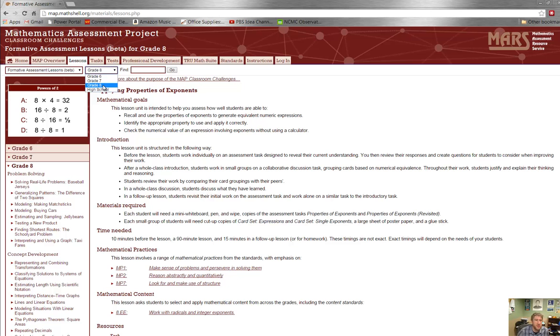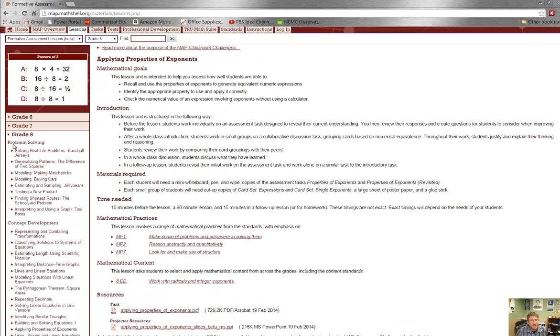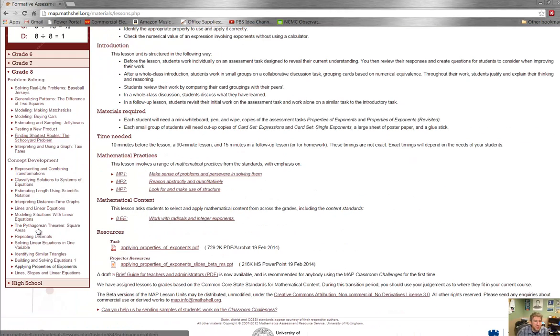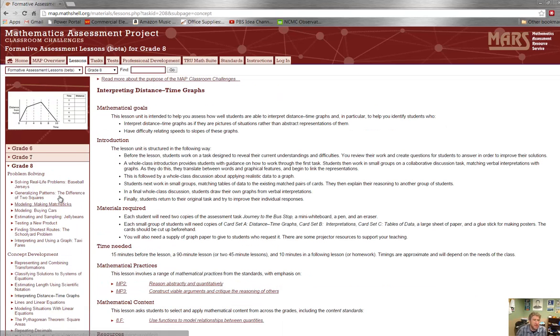But let's just take a quick look here. Let's just choose grade 8. And what's nice is there's not a ton. Here's for grade 8. There's these problem-solving lessons, and they are awesome. They're in-depth about teaching mathematics, and then we've got these concept development lessons, which are also awesome, and you can take a look at them and figure out where to plug them into your curriculum. And so let's say we choose one: interpreting distance-time graphs. Let's just take a look at that one.